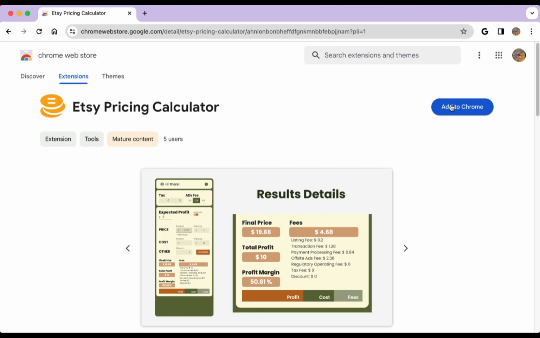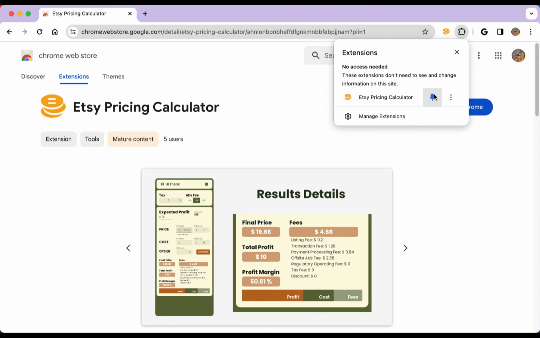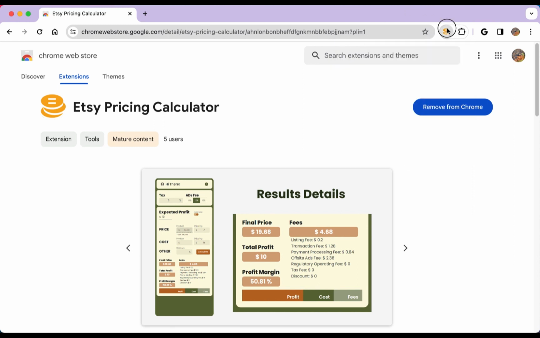So there is the extension page. I will put it in the description. First install it and, if you wish, pin it to your address bar for easy access. Now, let's open it up.